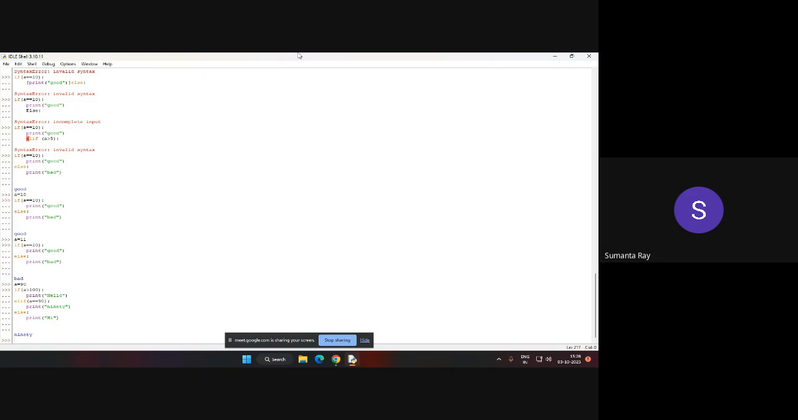Okay, and if the condition associated with the if statement is false, then the next condition associated with the else if statement will be checked. If that is true, then the body associated with the else if statement will be printed and the control comes out from the entire loop. If it is false, then the else part must be executed.